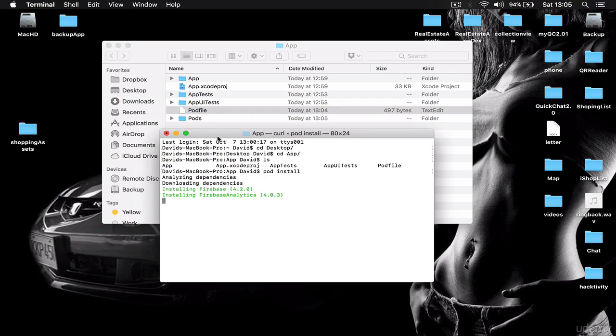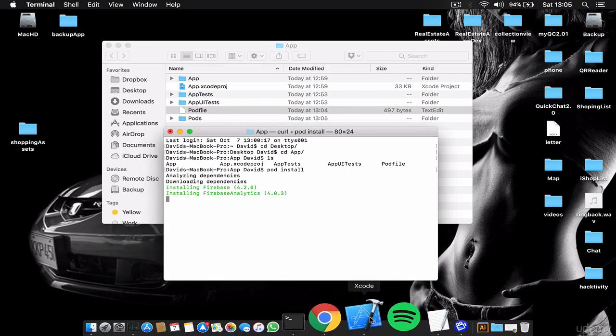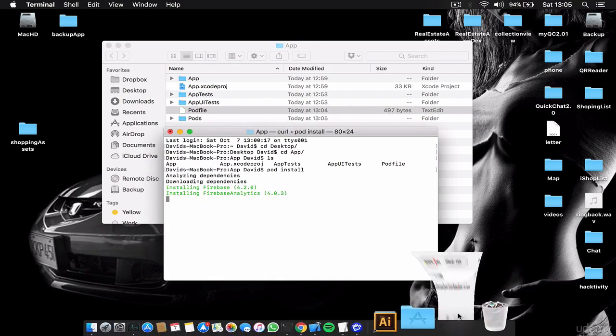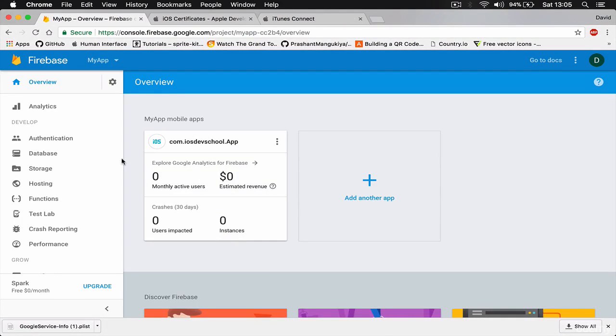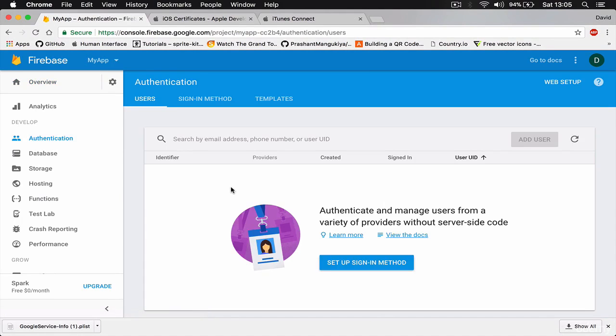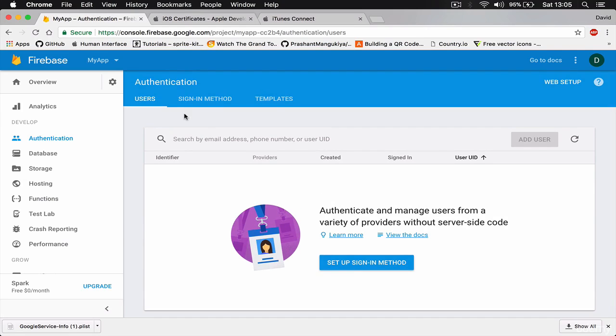So for our application, we are using the mobile authentication from Firebase. While this is getting installed, let's jump to Firebase and see what we have here. I'm going to close the CocoaPods. Right, so in our Firebase, if you go to the authentication part, right now we have no options for the user to sign in with Firebase.